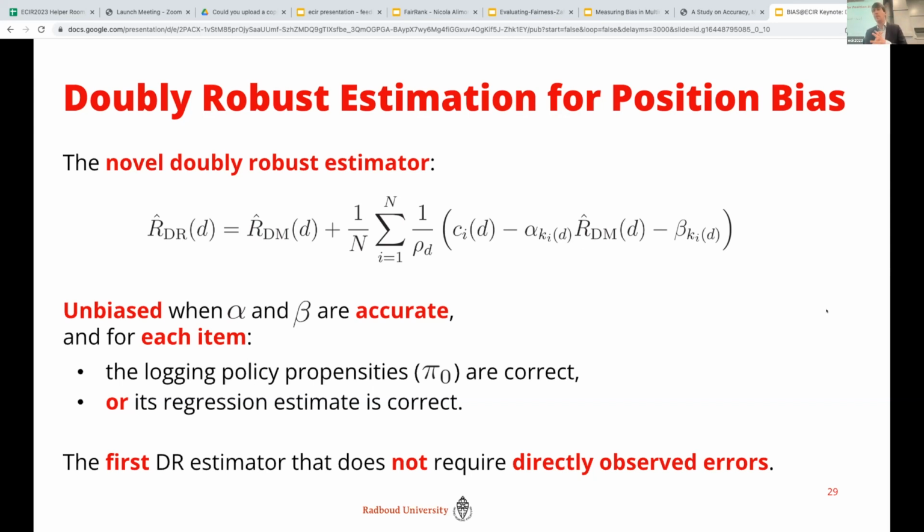To my knowledge, this is the first doubly robust estimator that doesn't require us to directly observe the error. So we don't actually see the error in what we're estimating because we're working with the clicks instead.